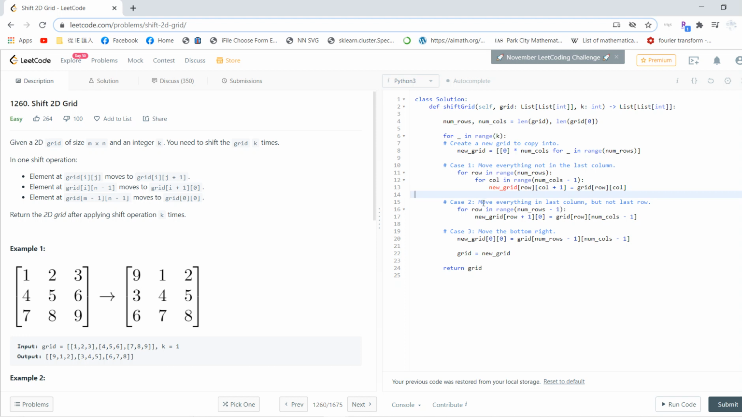And also we move everything in the last column, but not the last row. So this is the last row, right? Because this i+1 can only go up to the number of rows, so we just use it. And finally we move the bottom right, so we just use grid[m-1][n-1] and change it into grid[0][0], and I define a new grid to be the grid. So basically this is a new grid, right?